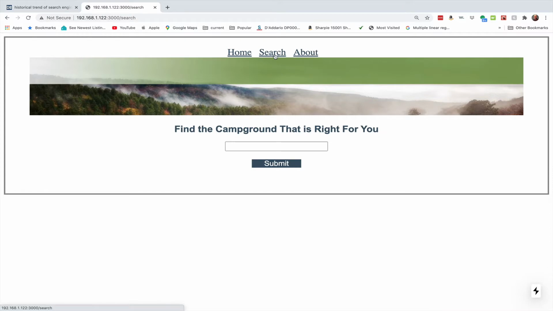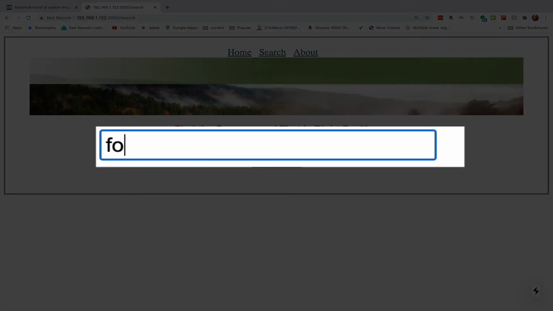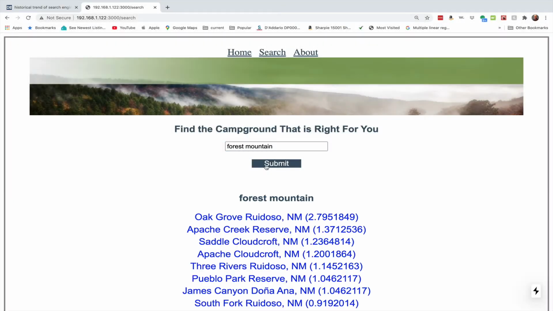And in search, I can search for campgrounds. Before, I could search for the names of campgrounds, like Apache campgrounds or Taylor's Railroad. This time, I can search for words inside the description of the campground. So let's see how that works. Let's say I'm interested in forests. I'm really a big fan of forests, and I want some mountains around, so I'll type mountain. And here I get some entries.